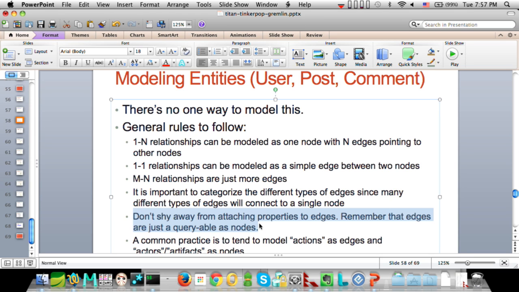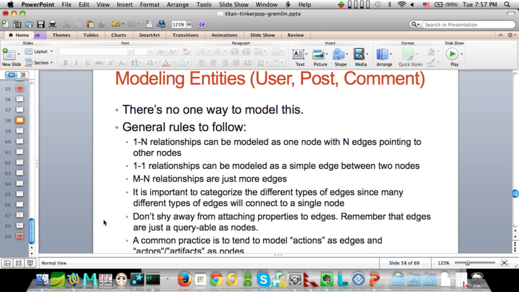Don't shy away from putting things in edges. I already mentioned that before, but I found as I started modeling things in graphs, I had to break this habit of pushing things into the nodes. I don't know why I felt I needed to do that, but as I relaxed that tendency and started looking at edges as first-class citizens, as key parts of my query, that helped me model things better.